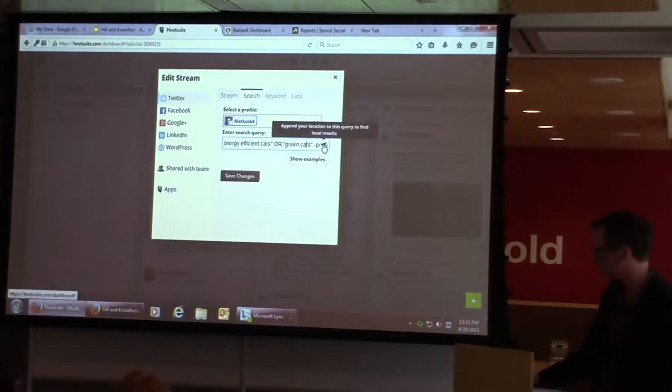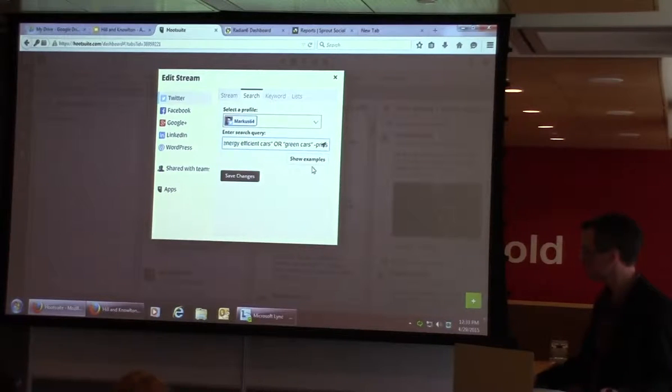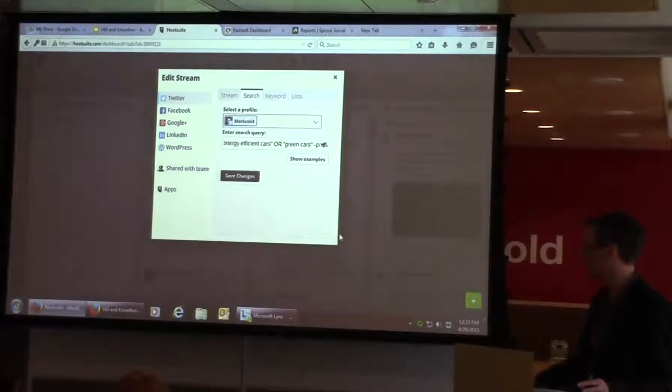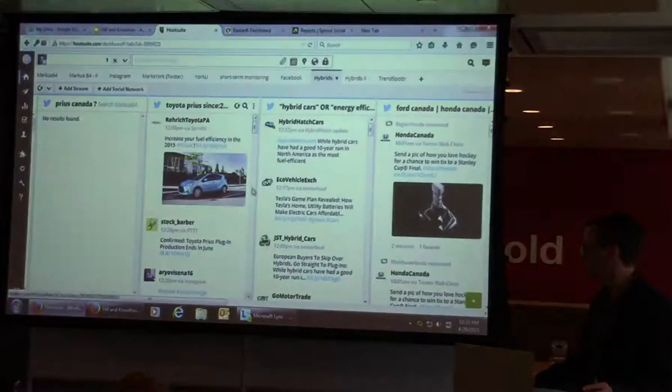And you see here too, you can append a location to this query to find local results. So if you just want Canada or you just want Toronto, that's where you'll do it. Now the cool thing here is, and I can show you afterwards how to do this, show examples pulls up all these examples. So when you're entering these terms here under search, just hit show examples and it shows you how to do it. Negative sentiment, positive sentiment, time, sent from or to somebody, hashtags, all this sort of stuff. So this is one reason, again, why it's very easy to get into this. So you can see how the search terms work.